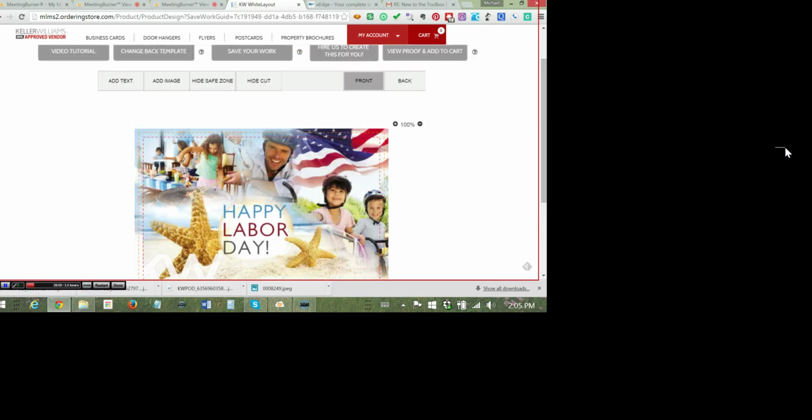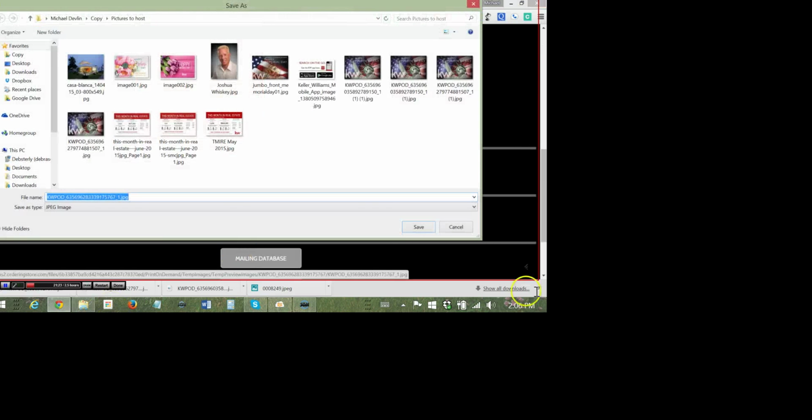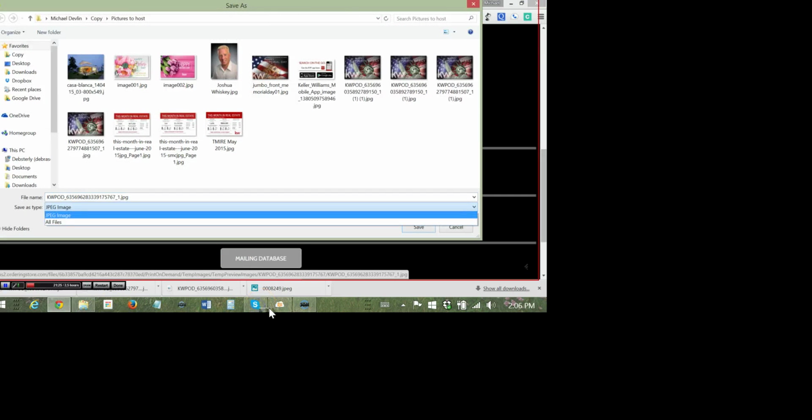So here it is. That's the front, that's the back, save our work, view proof and add to cart, I think is what I clicked on before. The Michael Lewis people email it to me every month, but the idea is, wouldn't it be nice if you had the whole year planned out? So we're going to download the JPEG.